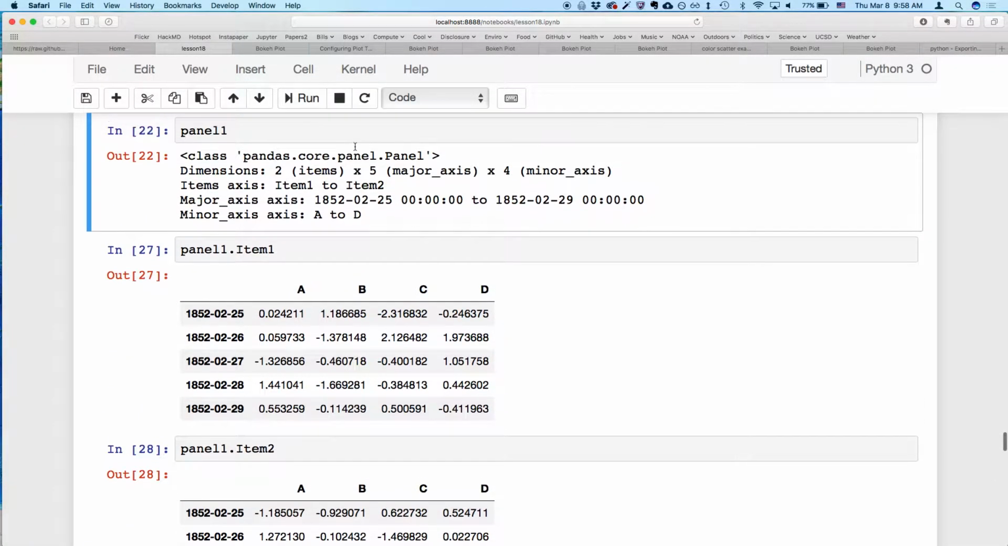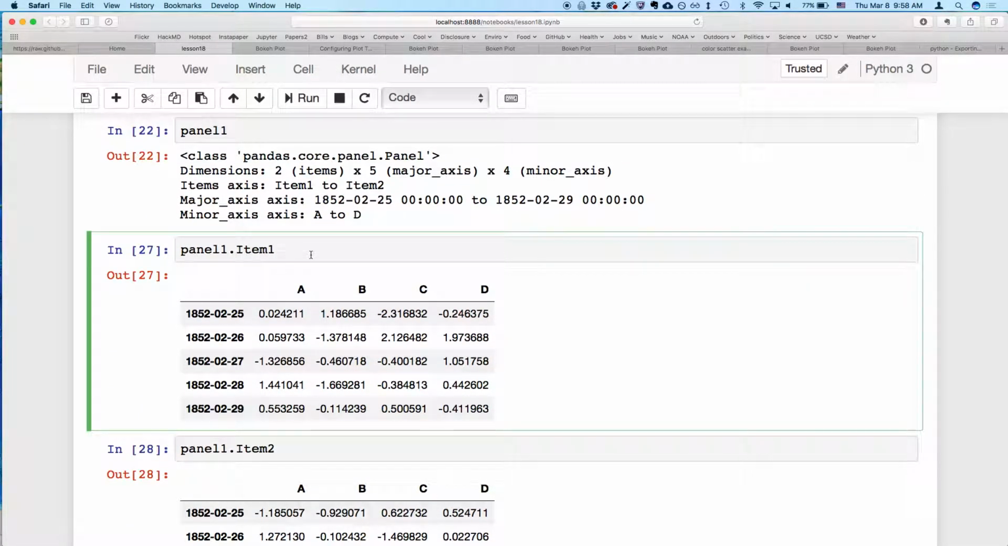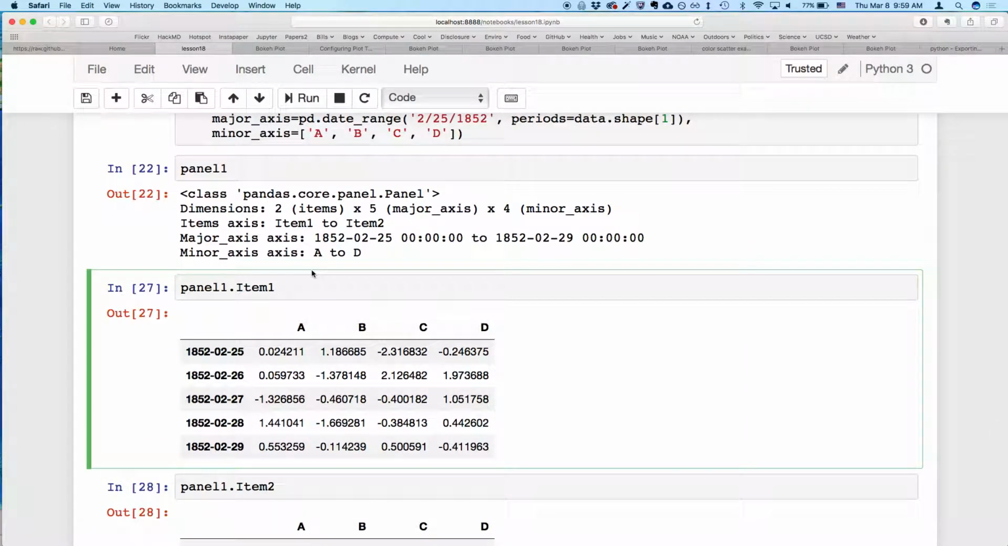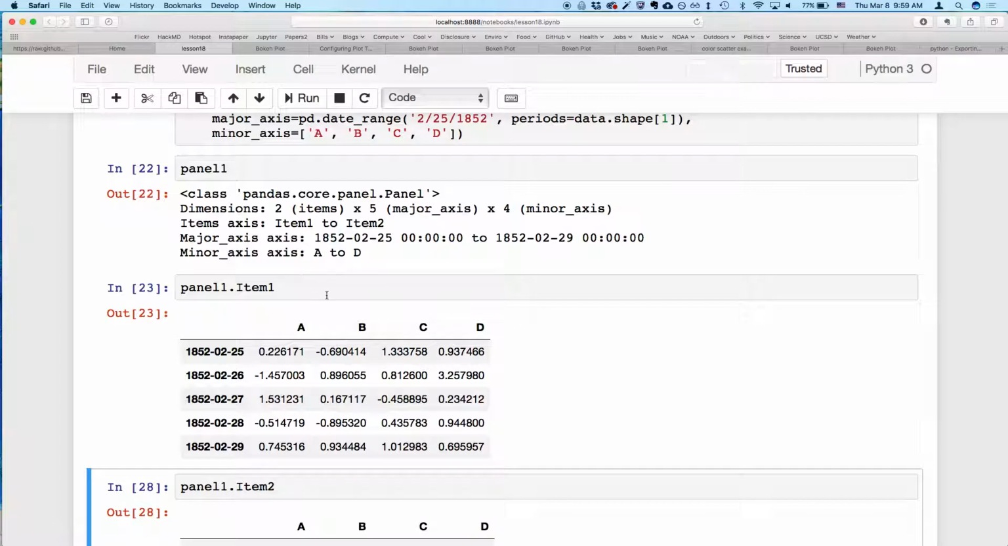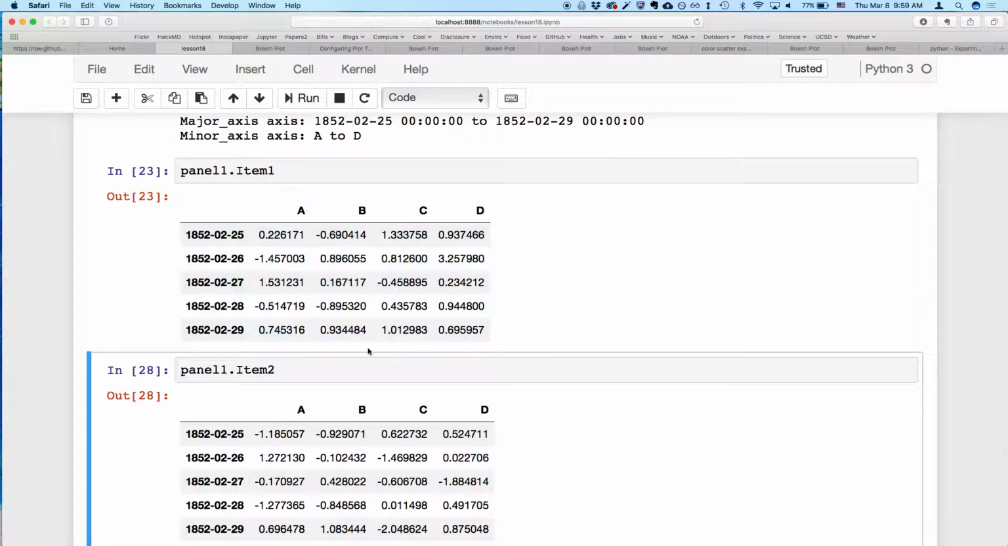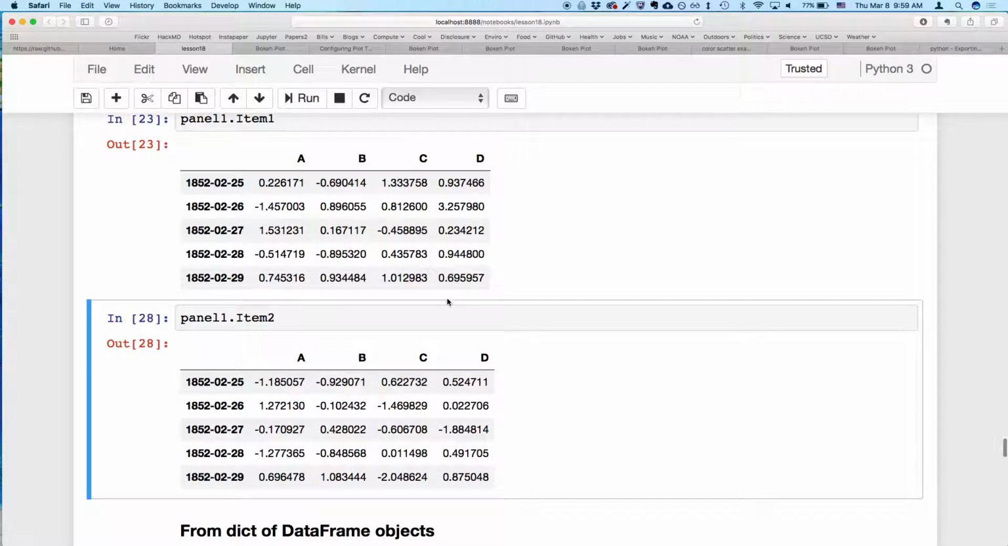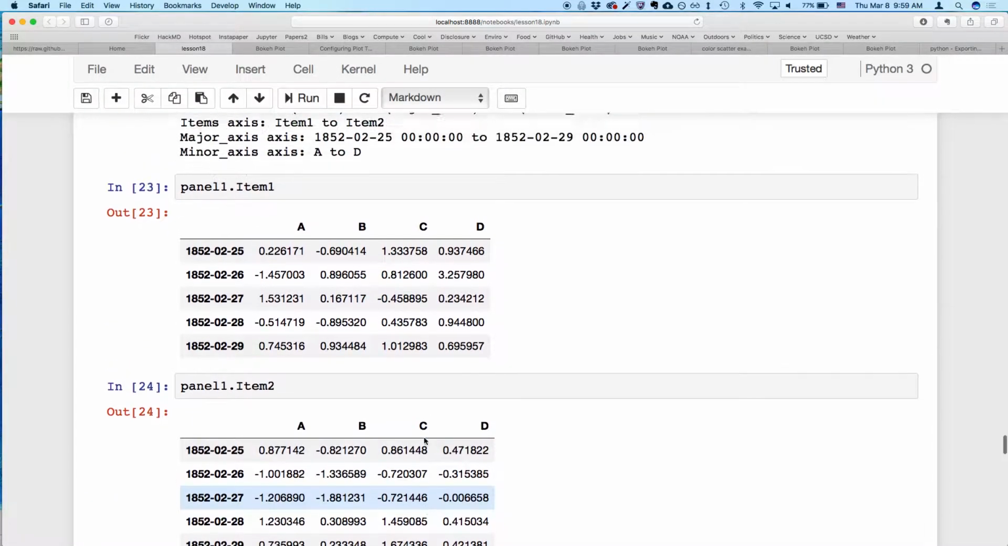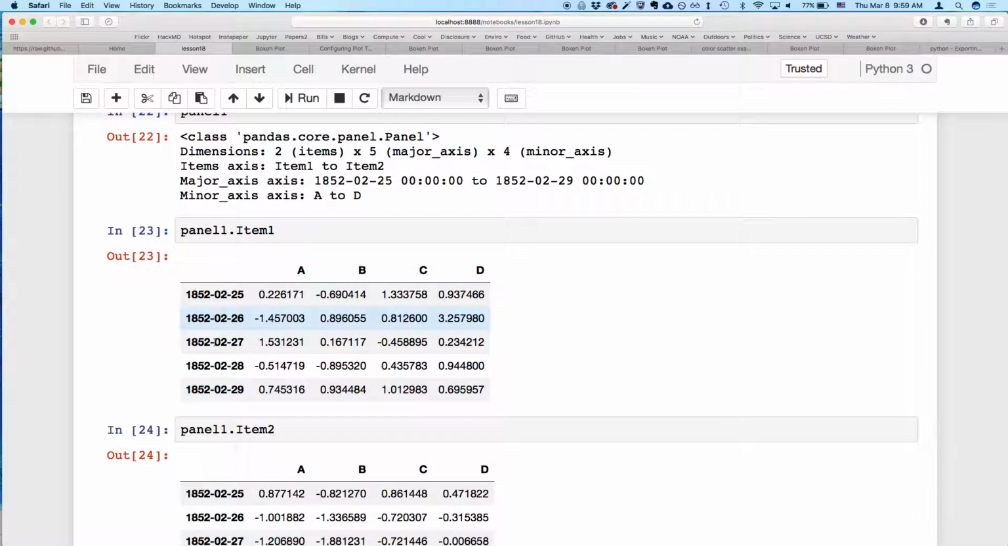Just as data frame dot some string would correspond to the column names of a data frame, panel dot some string corresponds to the item names, or the underlying data frames. So panel 1 dot item 1 gives us this data frame, and item 2 gives us this data frame. So we have the major axis here are these dates, and the minor axis are these columns.